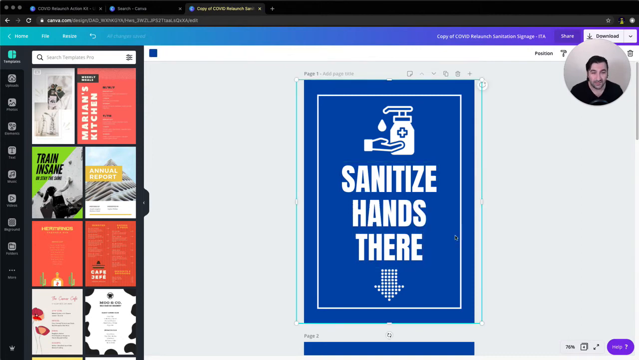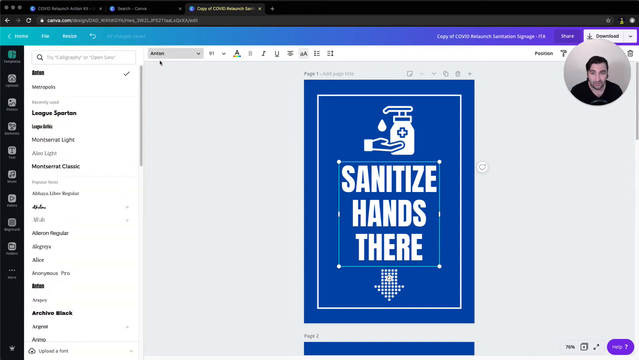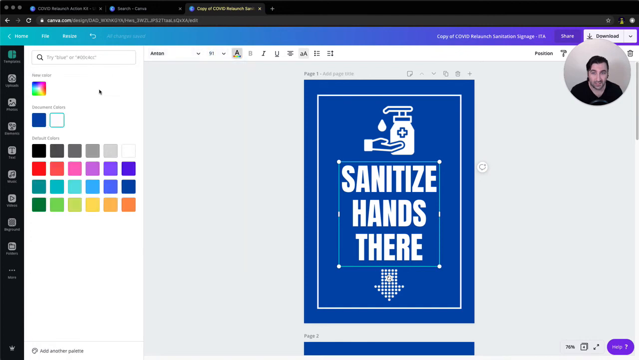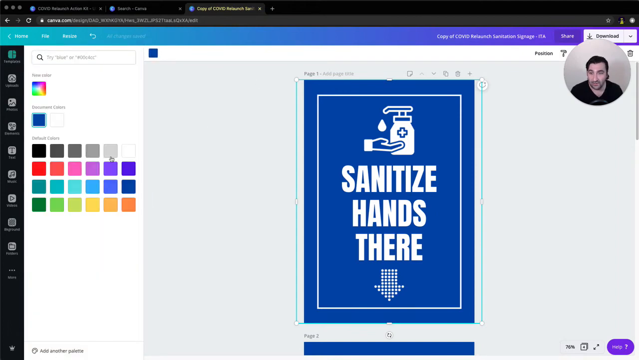Okay. Now, let's say, for instance, that blue is not really on brand for me. For me, it makes more sense to make it orange because that's my branding. All I need to do is essentially select one of these areas. So I'm going to select this blue area here. And on the top left, I have a color option. Most of the options that you have in the design are going to be right here on the top left. So I notice when I click on sanitize hands here, it gives me my font choices that I can choose. It gives me a size, it gives me color choices, right? But then if I select the background here of blue, let's say I wanted to make it orange.